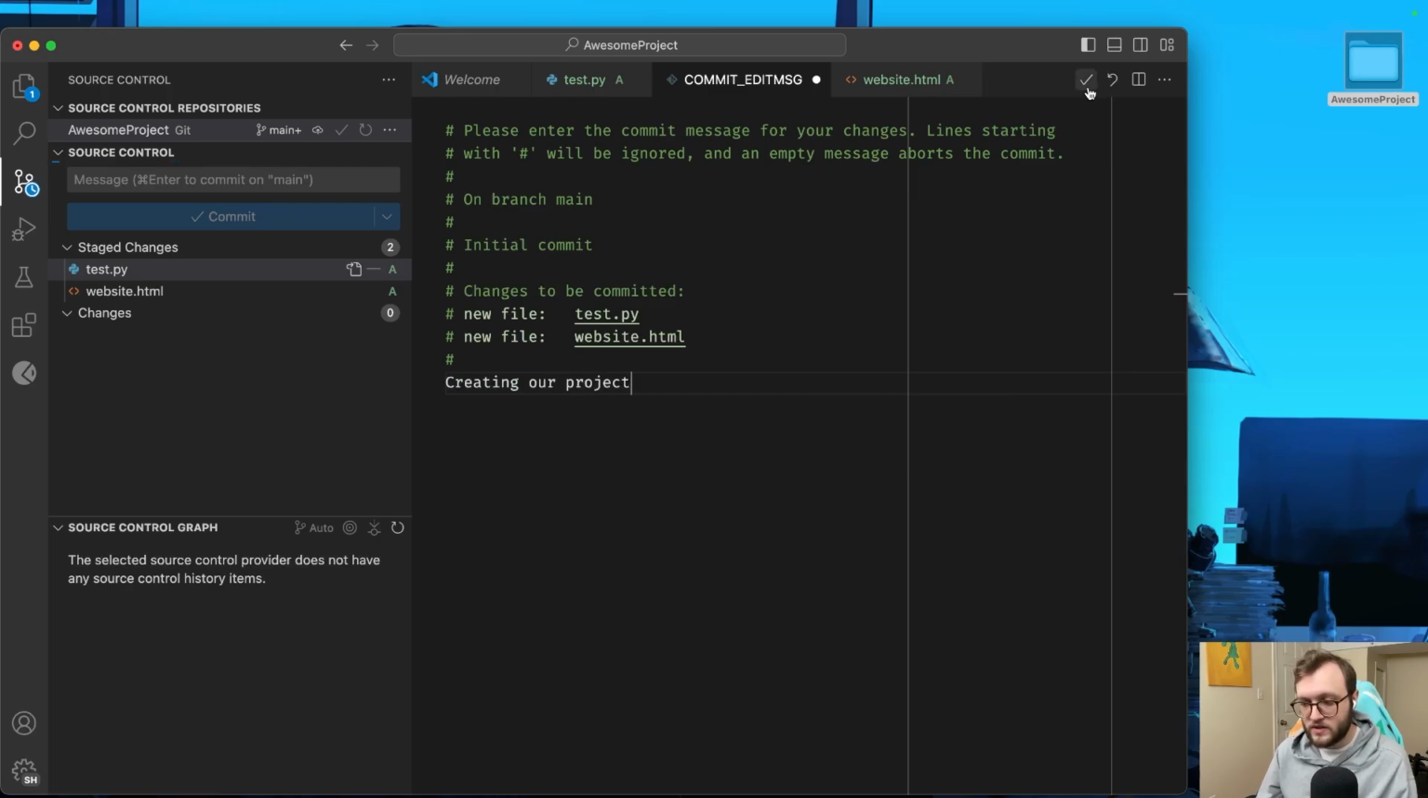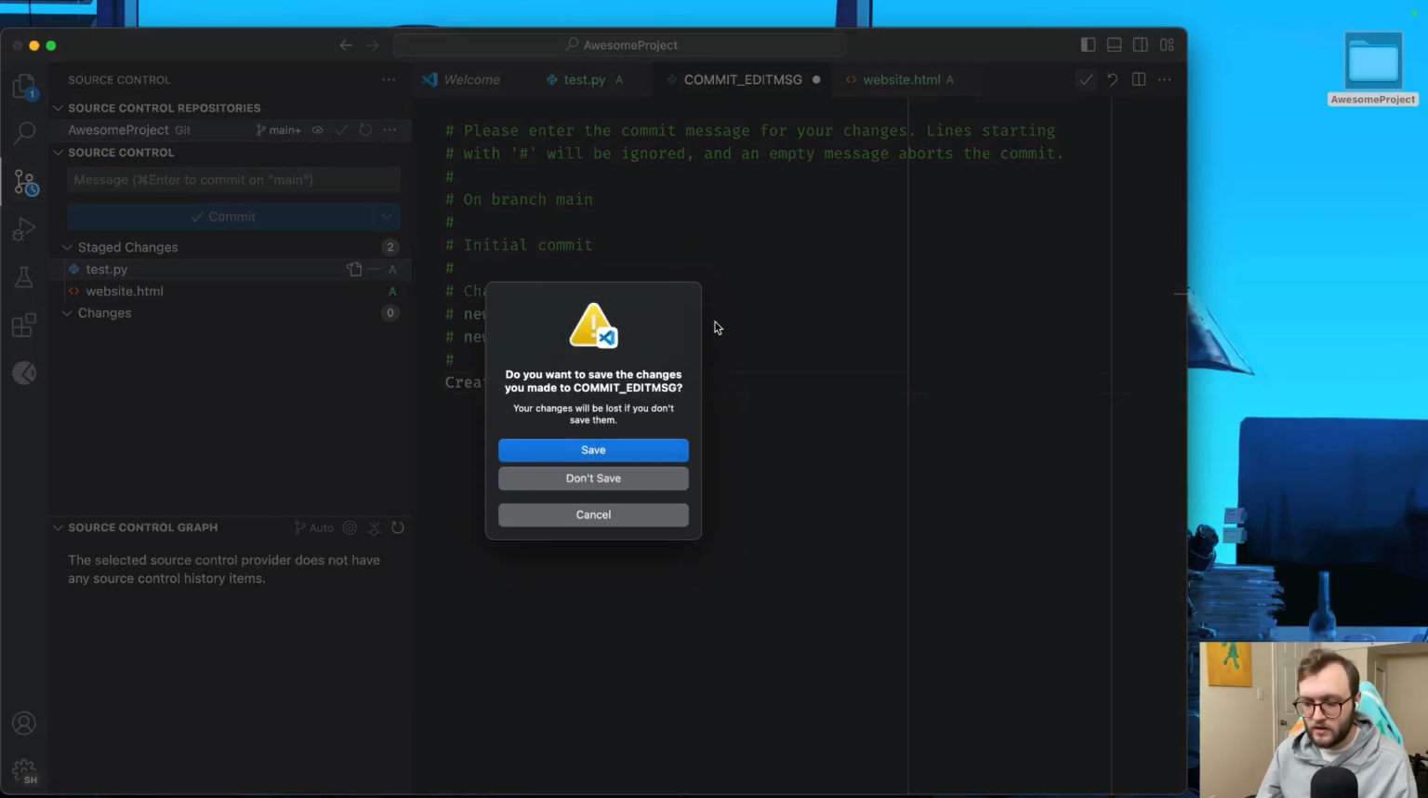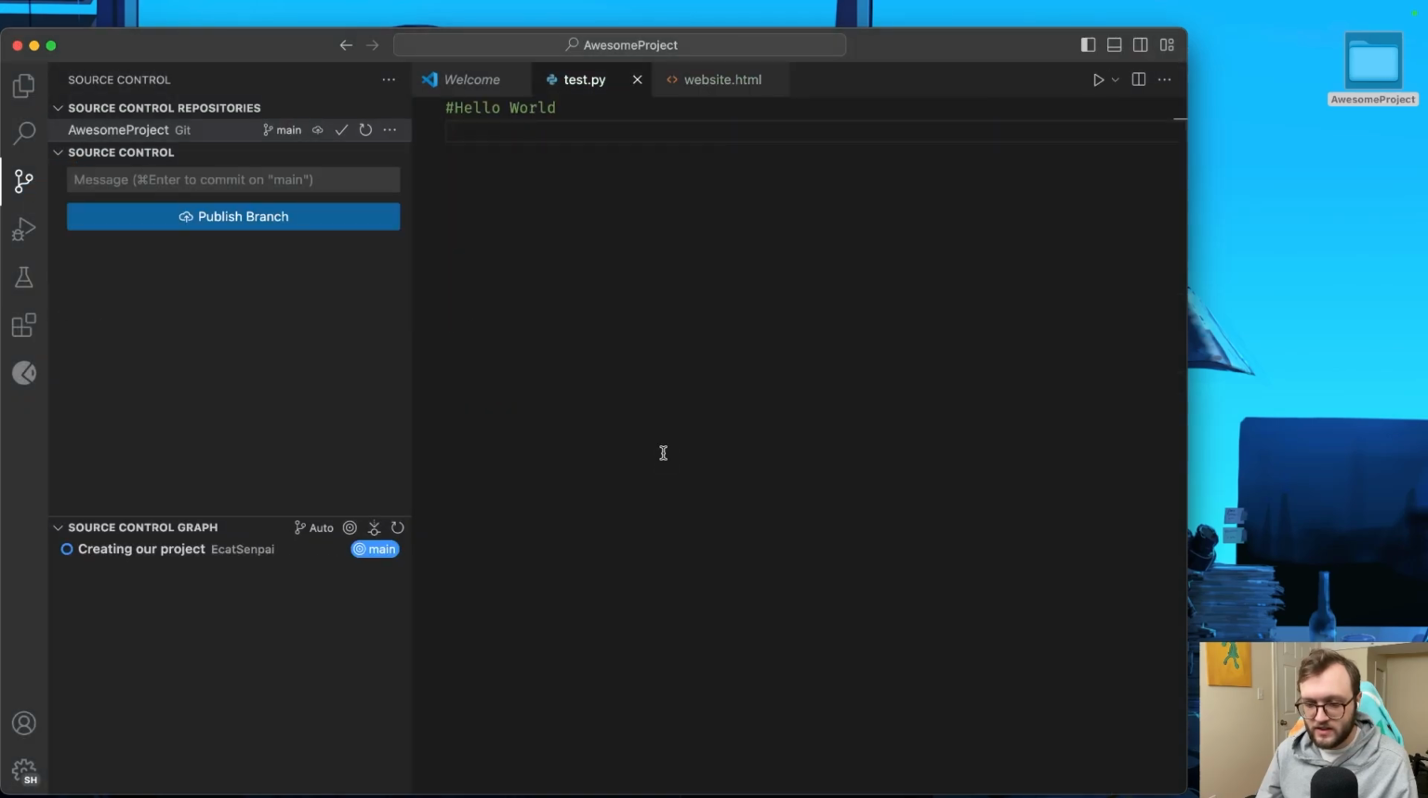Now we can go ahead and press the check mark in the top right. Go ahead and save and send that off. Especially when working in a team, make sure you're describing what you changed and why. It'll help out a ton. Don't just put commit 1, commit 2, commit 3. Be specific. Help yourself and your teammates out.